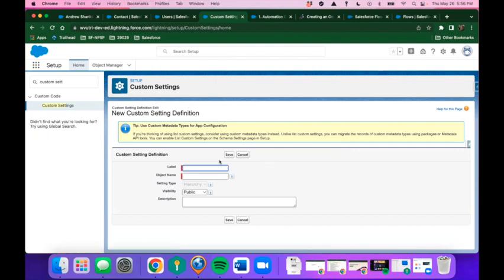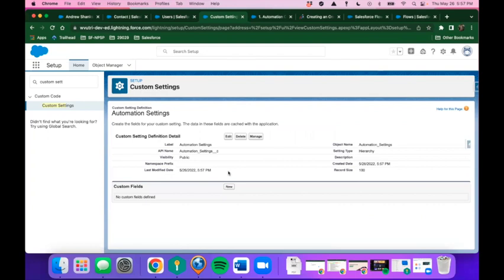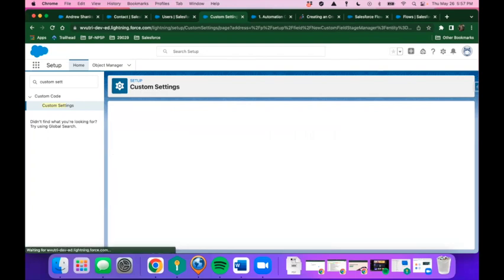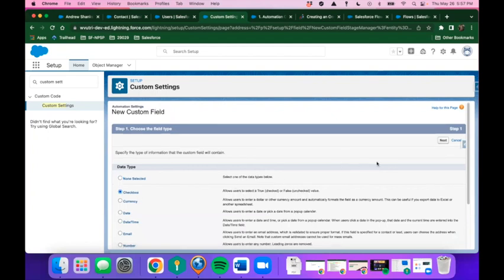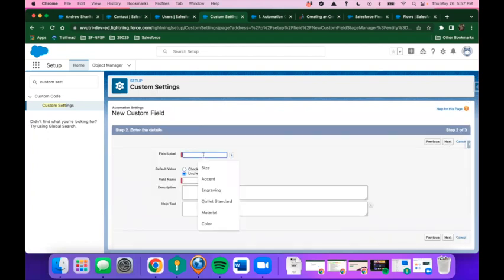We're going to create a new one, call it automation settings, just following the steps that had been laid out. Right, and then once we have that, create custom fields. So we're going to make 2 checkboxes. First one is validation rules enabled. And I'm going to turn that on. That means validation rules are able to run, and we want them to run as normal.